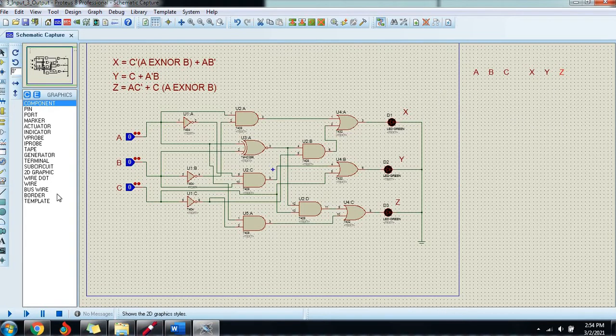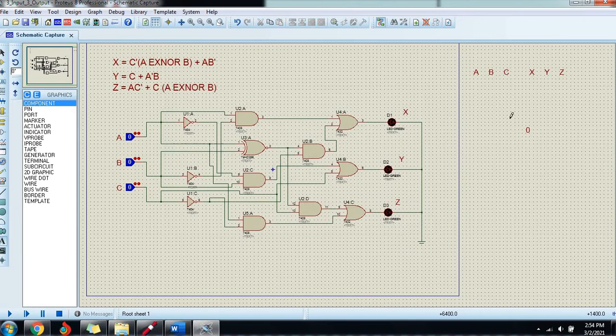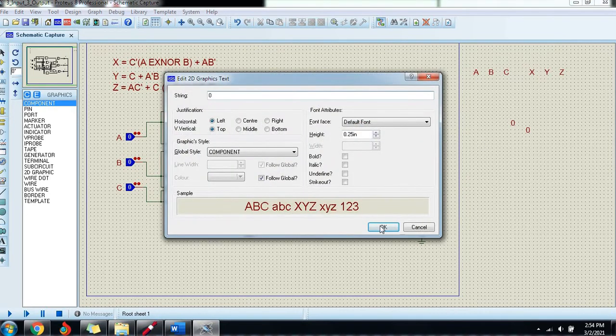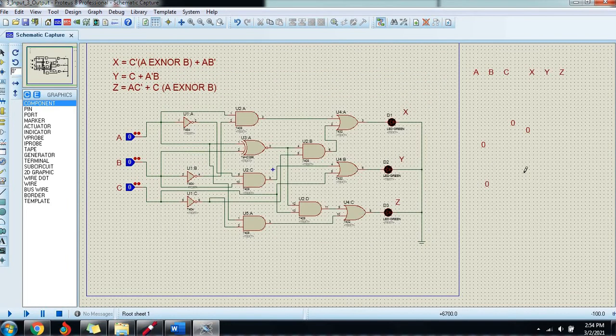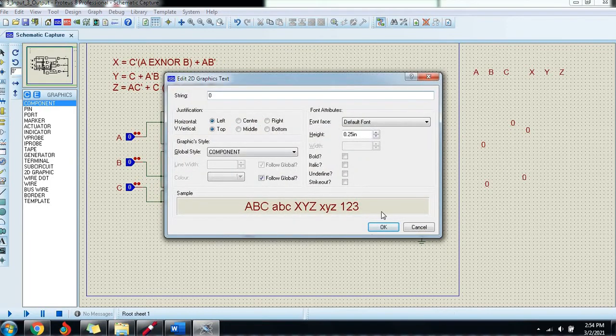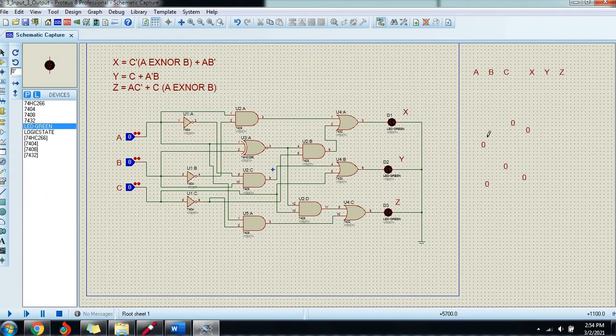Okay, so we're going to type here. I will just type here so it's faster. 0, 0, 0, 0, 0. Okay, that is the fifth one. Okay, then I will just arrange it back so this will serve as your truth table.